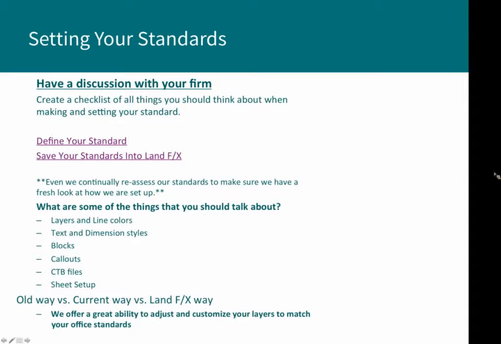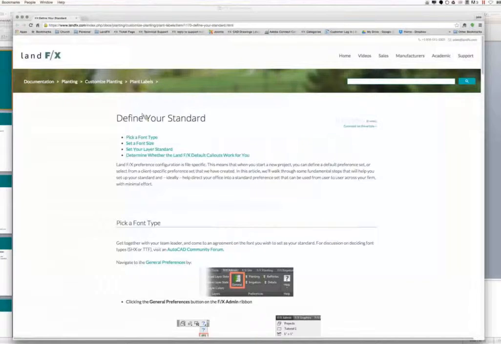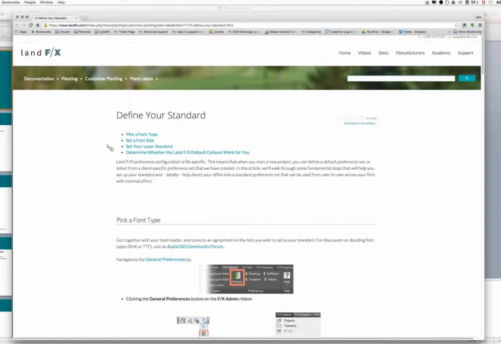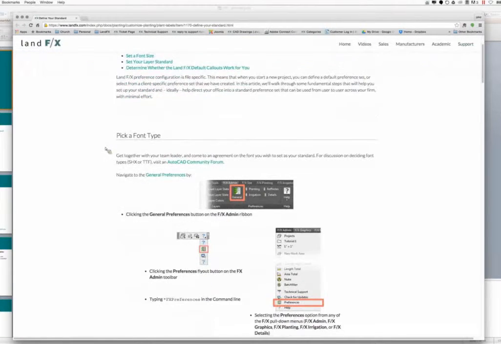So what we've done here, and by the way, there are links down by the Q&A box. If you guys click on any of those, they are in line with how I'm going through the slides. So I'm going to just go back over here to defining your standards. We at Land F/X have provided a lot of helpful recommendations as you're setting up your standards. Some of the very key points that we go through here is picking a font, setting that font, and getting that layer standard as far as it goes with labels and stuff like that.